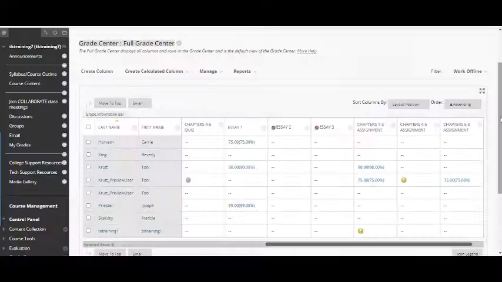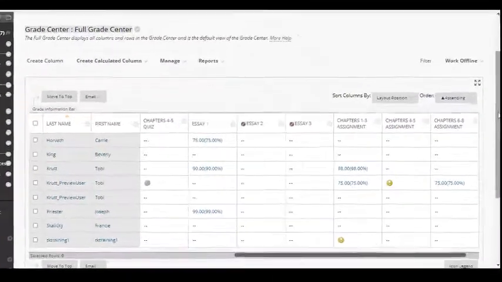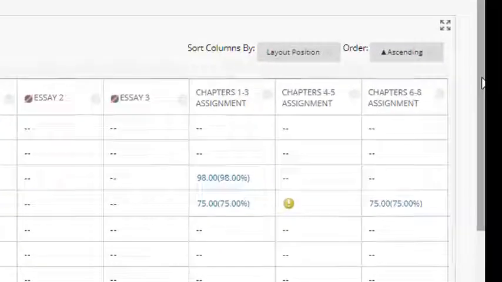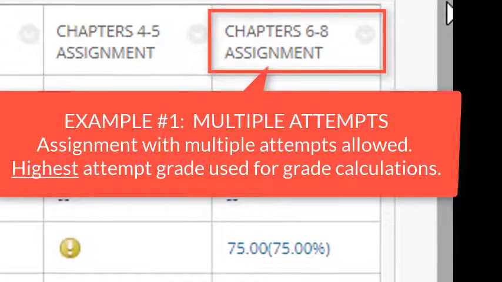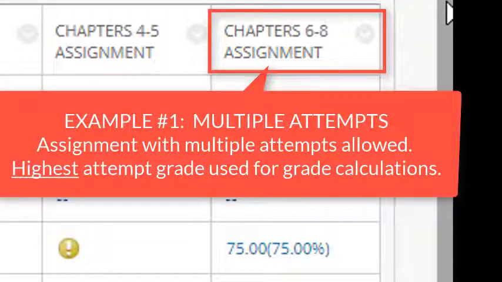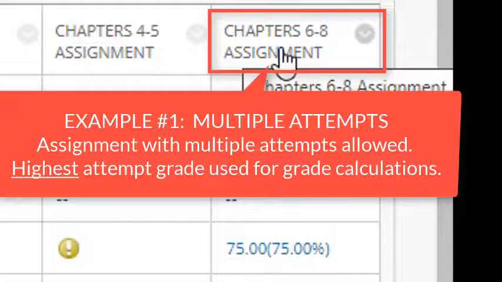Grading assignments with multiple attempts. Now we're going to look at two different examples of grading on assignments that have more than one attempt submitted. The first example is for an assignment whose settings permitted multiple attempts, with the highest attempt grade set as the one to count for final grade calculations.